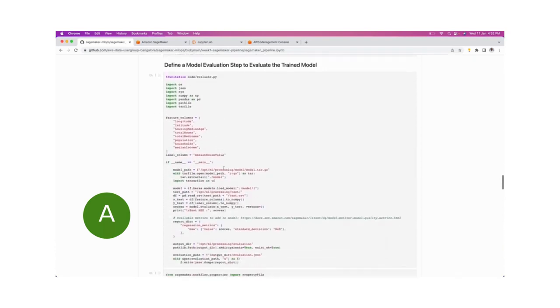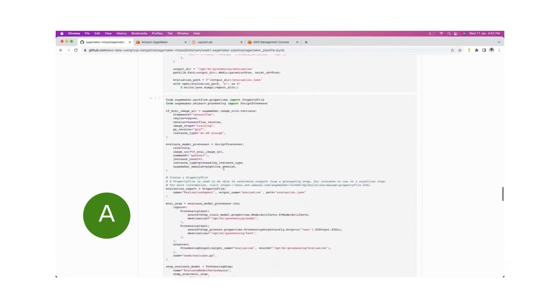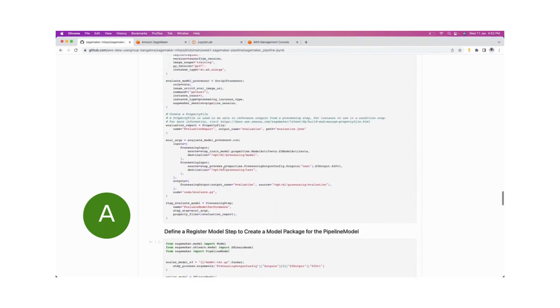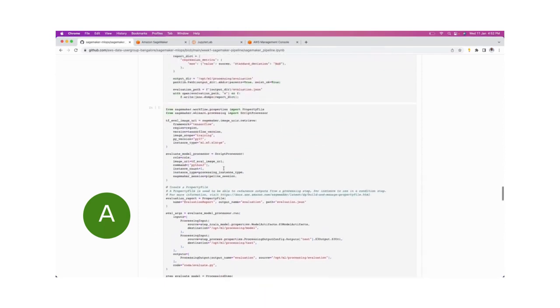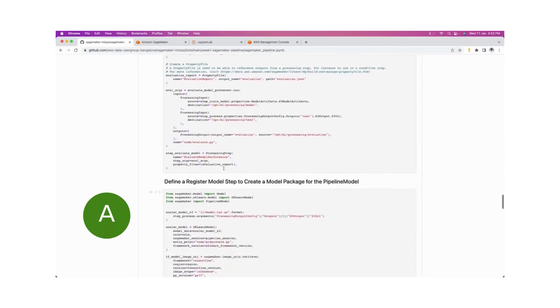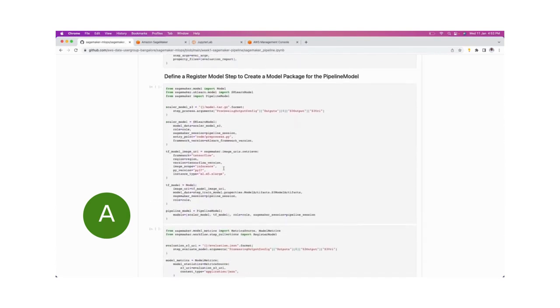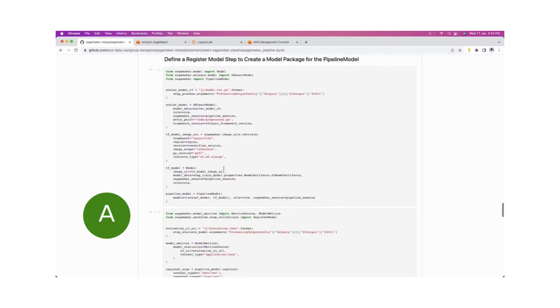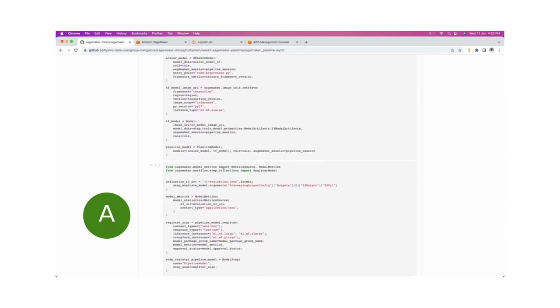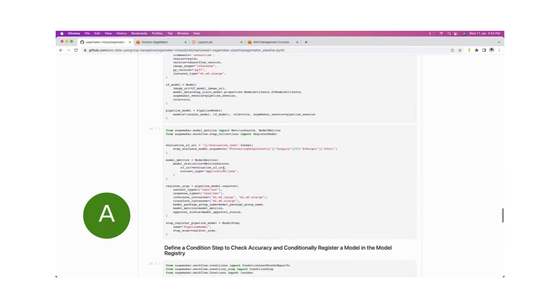Then, the same thing, we create the evaluation for the test set. The first step is to create the file. The next step is to run the evaluation of the data. Then the next step is to register the model. We will check the condition, whether the model is coming with the required value. After that, we register the model.